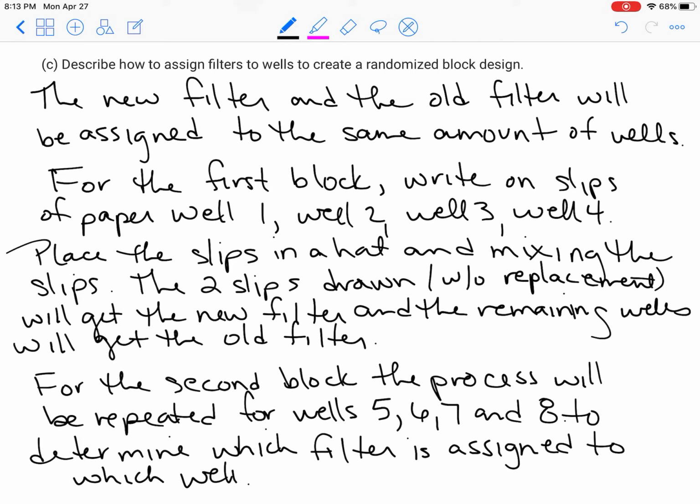This was just a quick review about experimental design. If you have any questions, please talk to me.